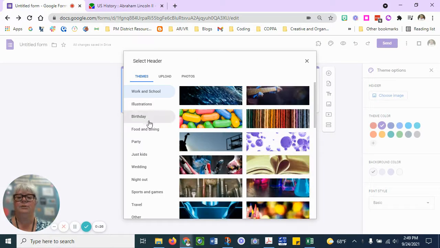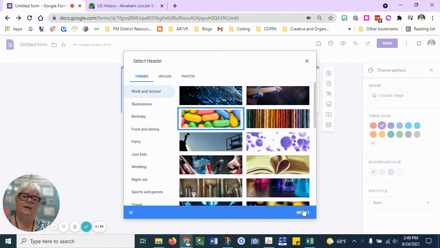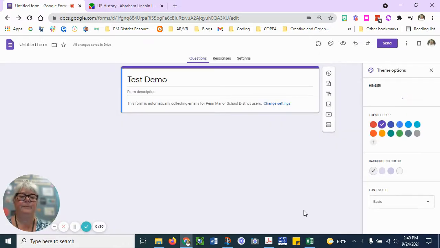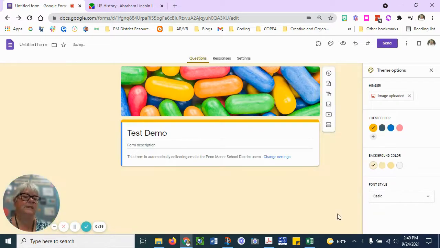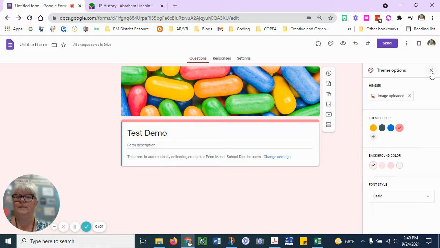You can also choose an image in here. So if I want to use something else, let's just say I want to use the jelly beans, and I can insert that. Now that's going to make my quiz look a little prettier, and I can change the color of my theme if I want. So that's an easy way to set it up. If I wanted to, I could select my own image, but I'm not going to do that for the point of keeping this short and sweet.